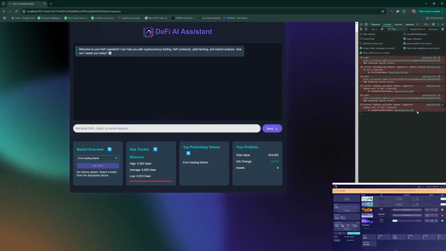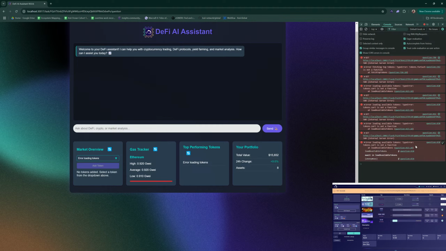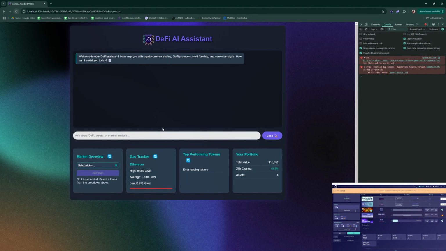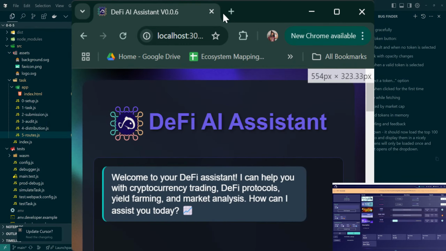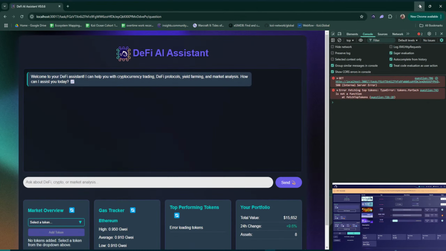Tokens.sort is not a function. Also, tokens.sort is not a function. Load available tokens. Okay, so there's two errors we need to bring up. We're gonna minimize this, okay?